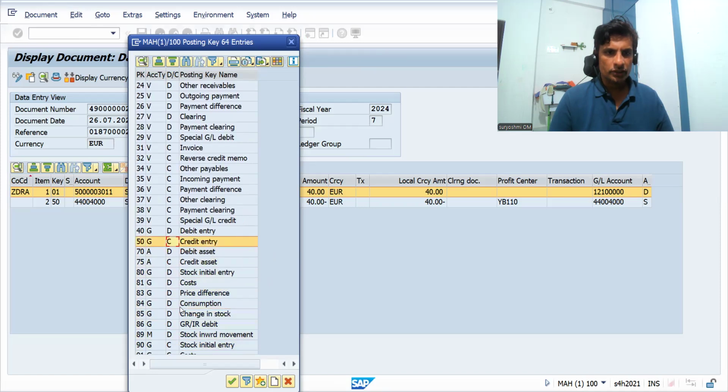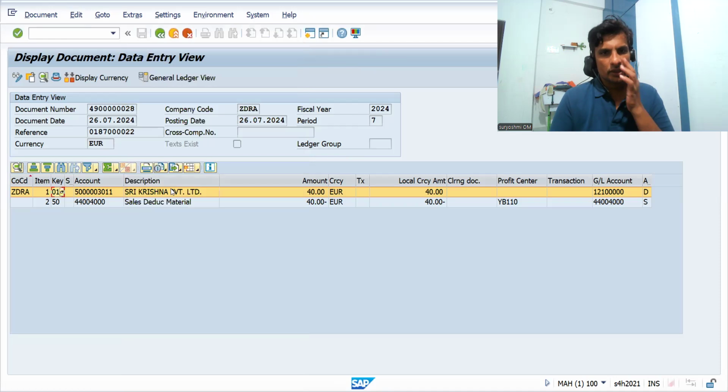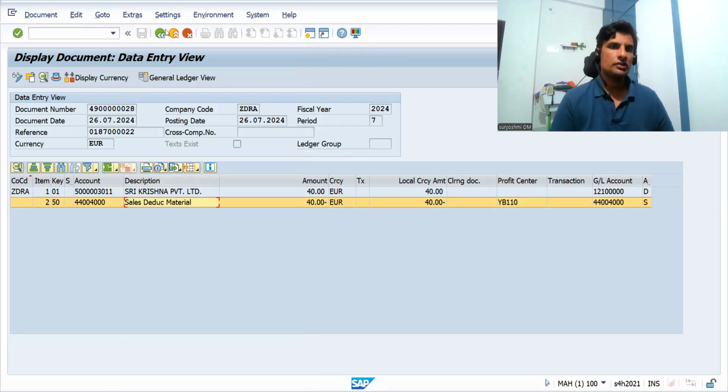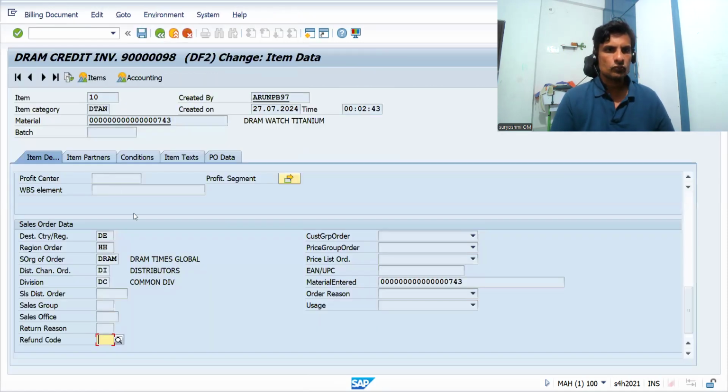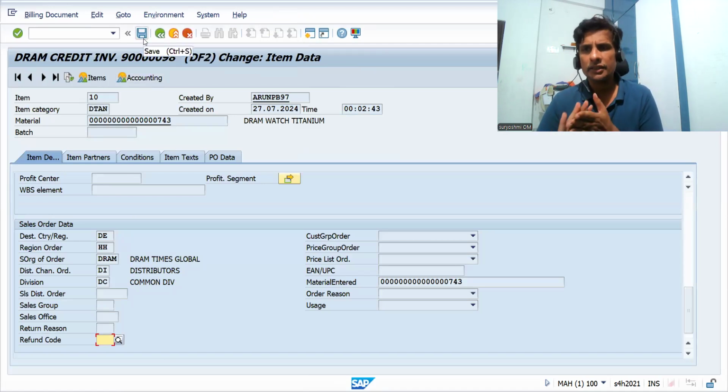So this is a credit entry. Okay, why is it a credit entry? So customer, it's a credit entry, and it will become like a debit entry. Okay, these entries will keep on changing actually. Okay, let's keep this and we'll discuss this one, accounting document. That's all for today.